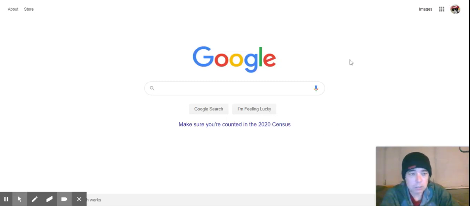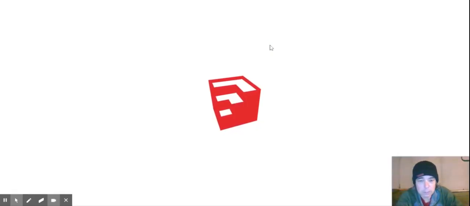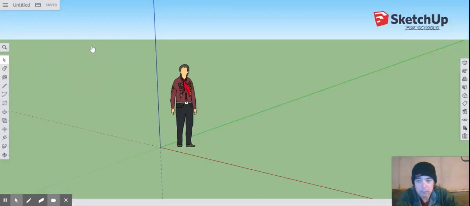So let's get started here with opening up SketchUp. I have SketchUp here in my bookmark bar. When you're using SketchUp, for us, make sure you're using millimeters. So once this opens up, you're going to go to Create New. You're going to choose Simple Template in millimeters.